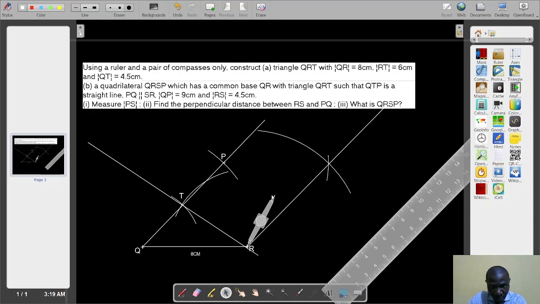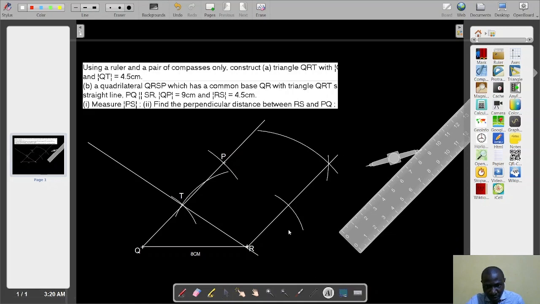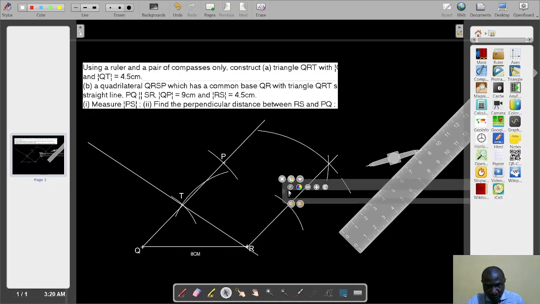So I will draw my arc. This arc is going to cut these two parallel lines, and the point where it cuts the new parallel line will now give me my S. So now that we have that, let's remove the compass. Now we have to label what we have accordingly. So with this, we can bring our text box here.